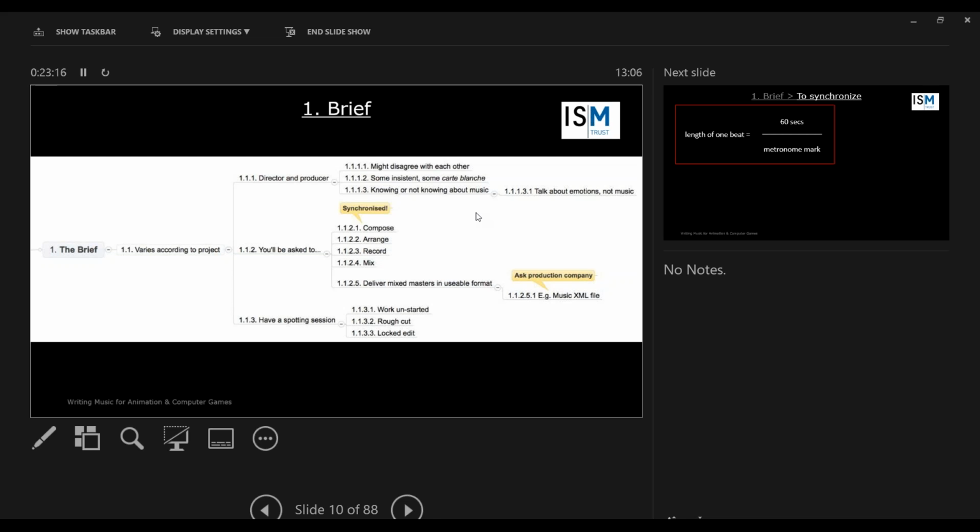Generally, you'll have a spotting session, as many of you will know. Those of you who've worked in film, in a time-based film where the timeline is fixed for writing music, you'll have a spotting session where you agree, usually with the director, also maybe with the editor, where the music's going to go, where it will start, where it will stop, and what character that music will have.